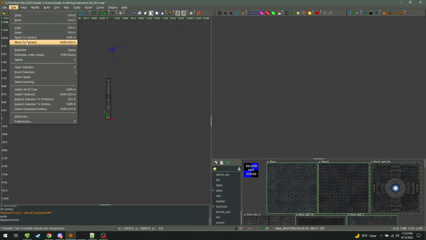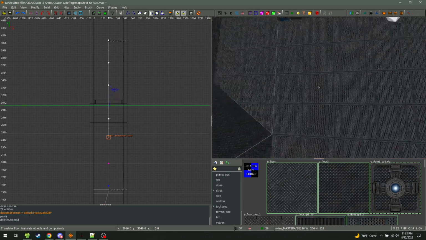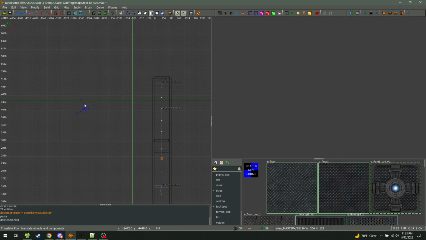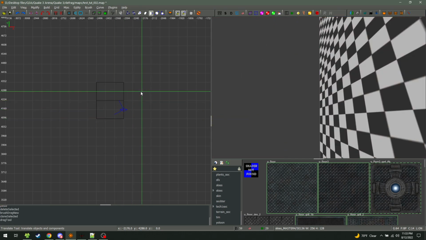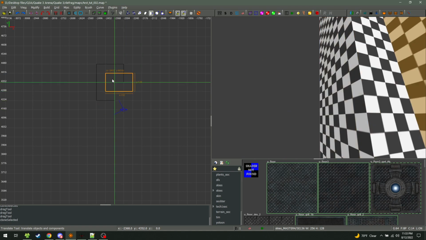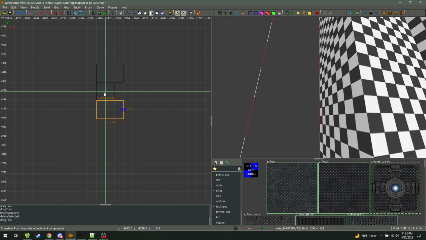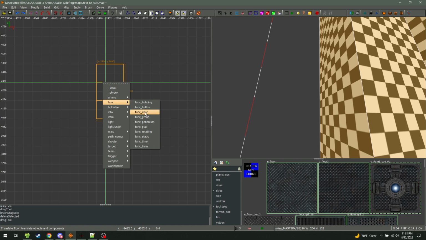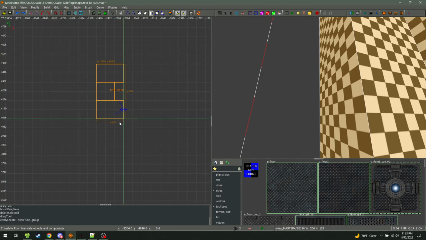Edit, undo, redo, copy, paste the camera, move the camera, you can do all that stuff. Duplicate is your spacebar. Duplicate make unique, that's if you're using a function group. So I'm going to create some arbitrary brushes right here. My mouse is acting up. So I'm going to set this as a function group. What was the key? Shift space.